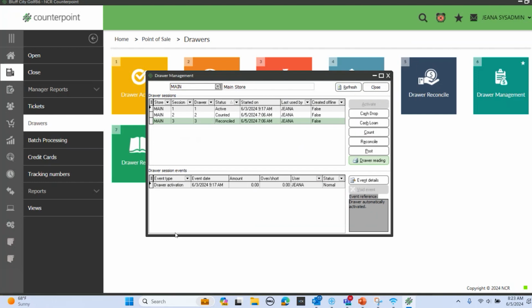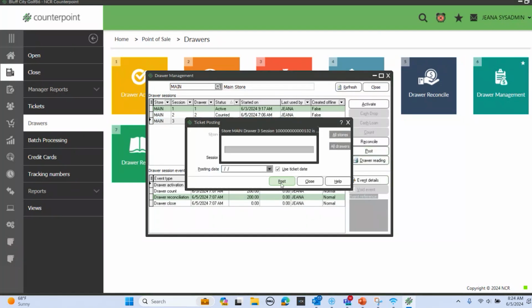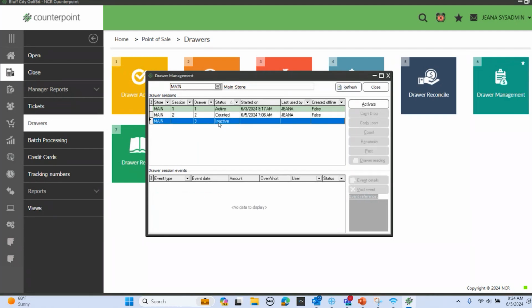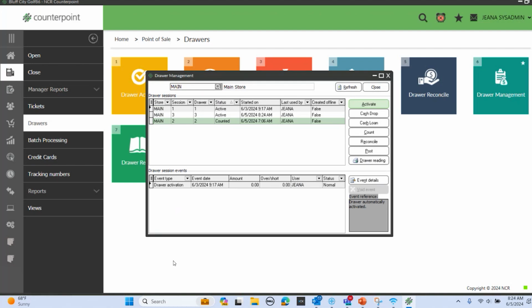Another nice thing about drawer management is you can actually do your entire opening and closing routine at the drawer level from here. So if I click on active, I can come over here and count, and I can reconcile, and I can post. I'm going to go ahead and post this drawer here. So now you can see it's inactive. And when a drawer is inactive and you come into drawer management, you can come here to activate it. So like I said, just a nice one-stop shop. Monitor all your stores, make sure they're open, and see what status the drawer is in, or even complete opening and closing routines.